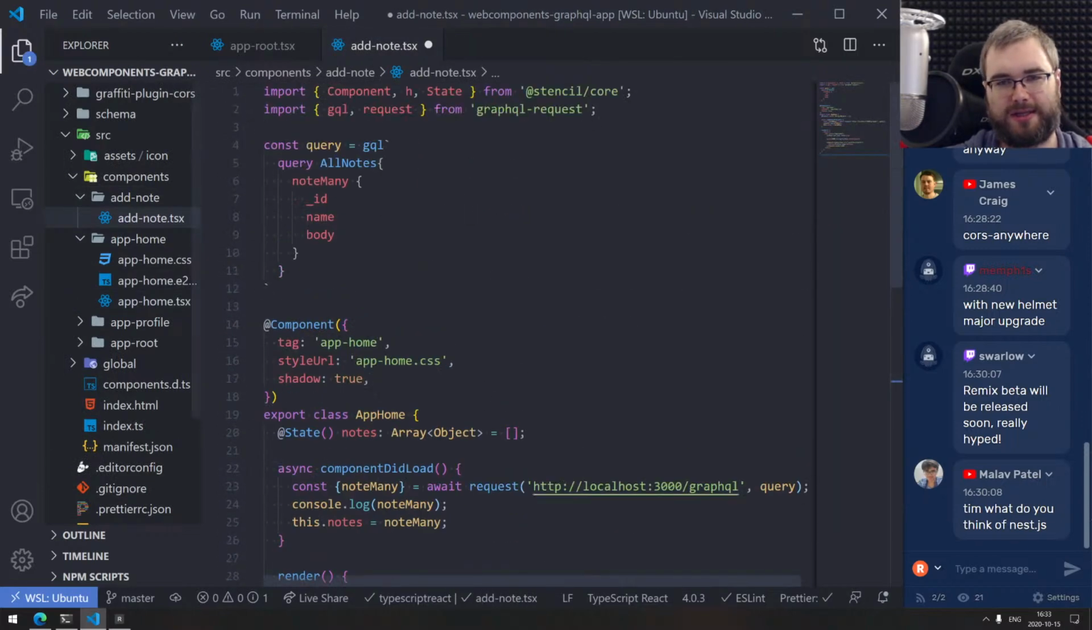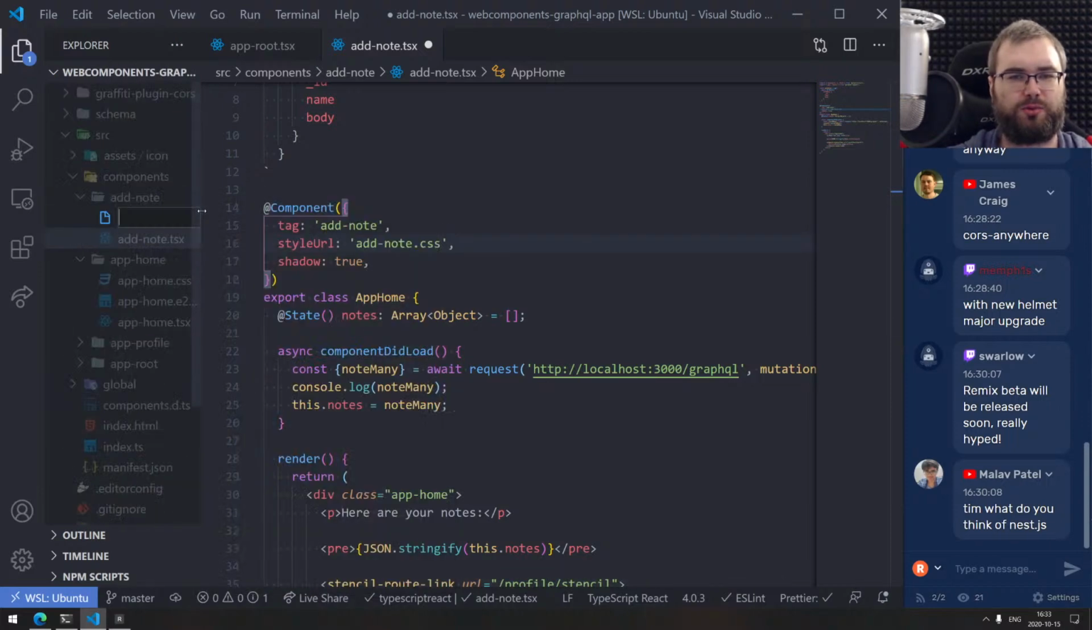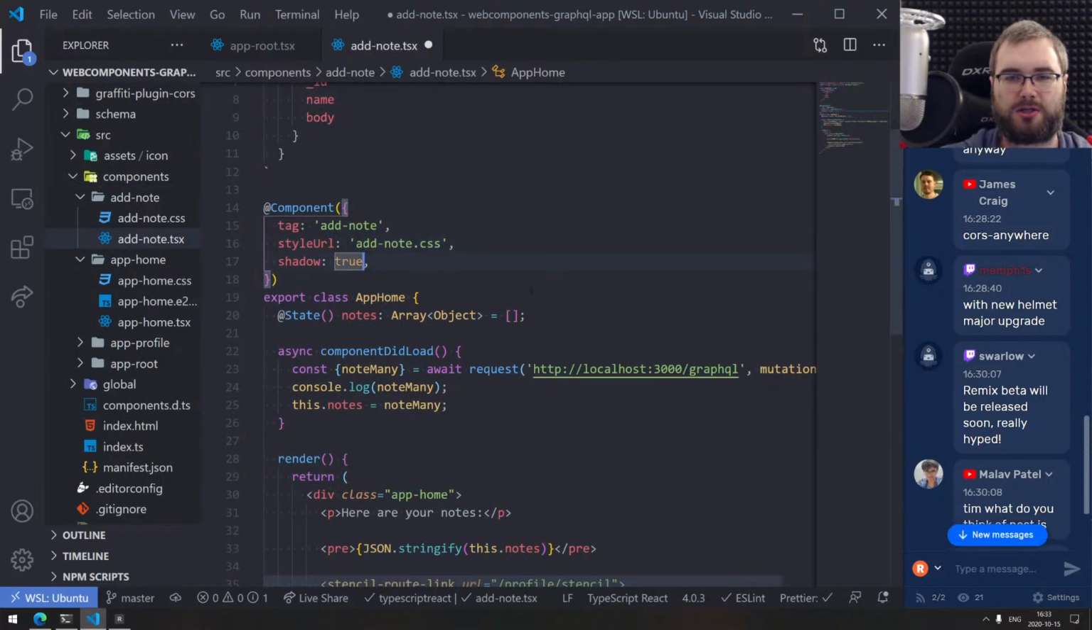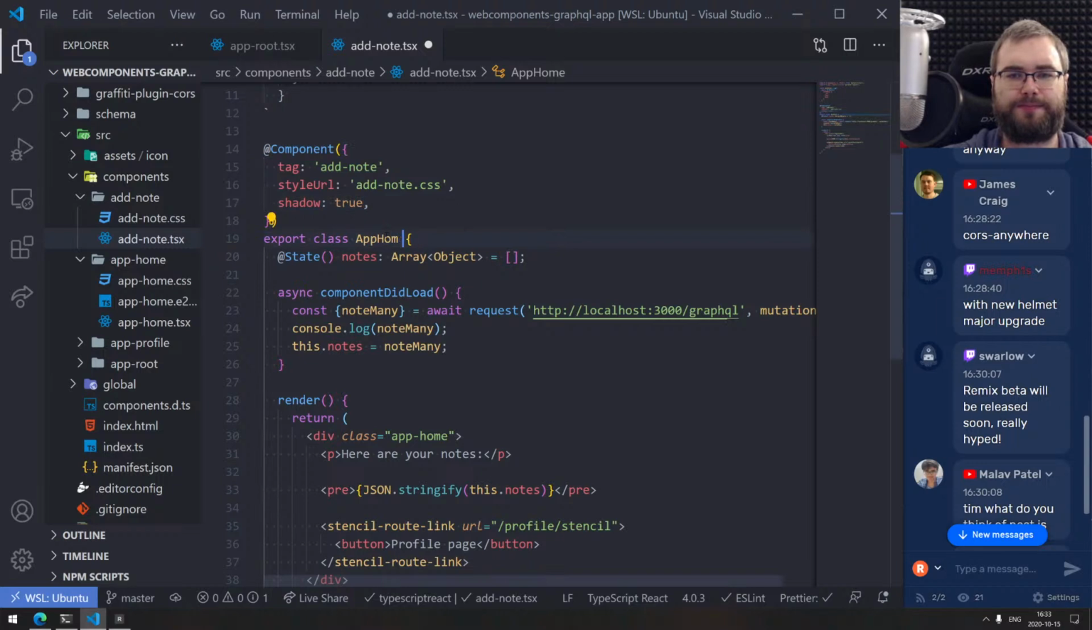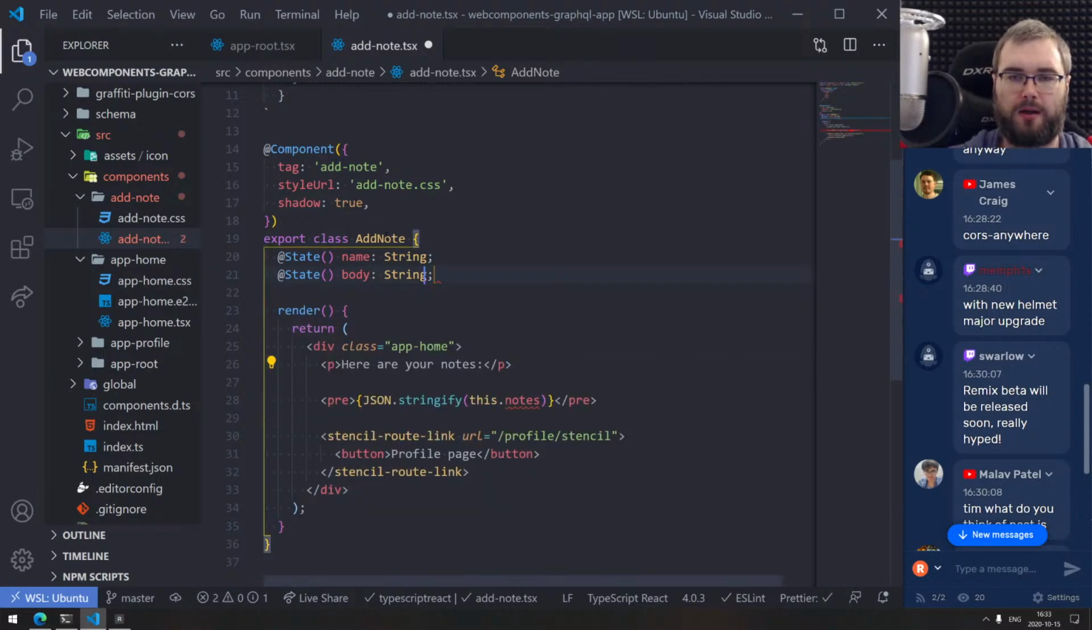So we do still need the query, but it's actually gonna be a mutation, right? And this is gonna be add node, and I guess add-node.css, and I guess it should be here, right? Node CSS. I'm not sure if we're gonna need CSS here. It's gonna be Shadow DOM. Why not? Let's call it add node. Okay, so we are gonna have what? We're gonna have a name, which is gonna be a string, and we're gonna have a body, which is gonna be a string as well.